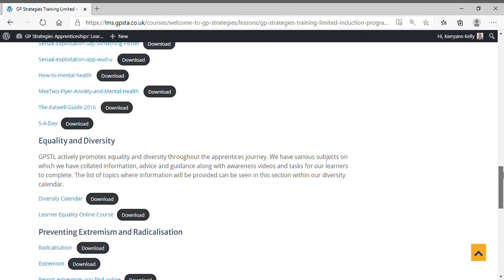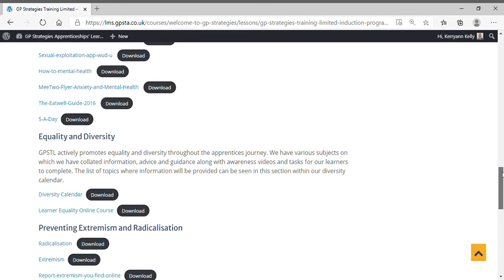And then we've also got our equality and diversity calendar, and your skills coach will be giving you lots of resources and information that will help to support you in your apprenticeship journey. And there's some awareness video and tasks for you to complete, and a list of the topics that we'll be covering within our equality and diversity calendar can be found on here. And then we'd also like you to complete our online course for equality and diversity. And you just need to click on this link here and it will give you the instructions on how to complete it.